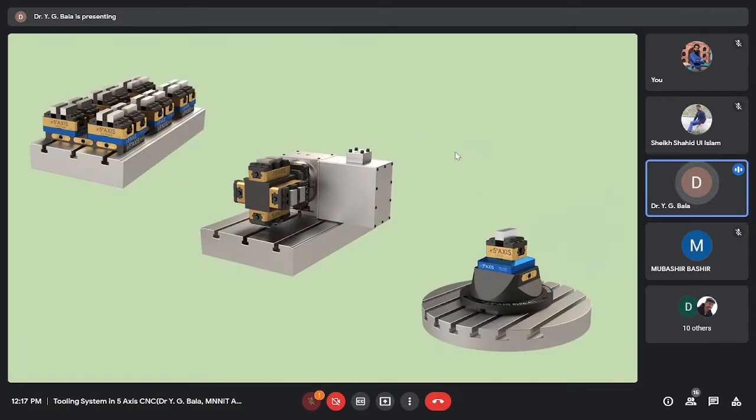So here you can see how the vises are fixed over the different tables, for horizontal components as well as vertical components. The table is a planar table, and here it is a rotary in the spindle direction. The rotary axis is different. Okay.